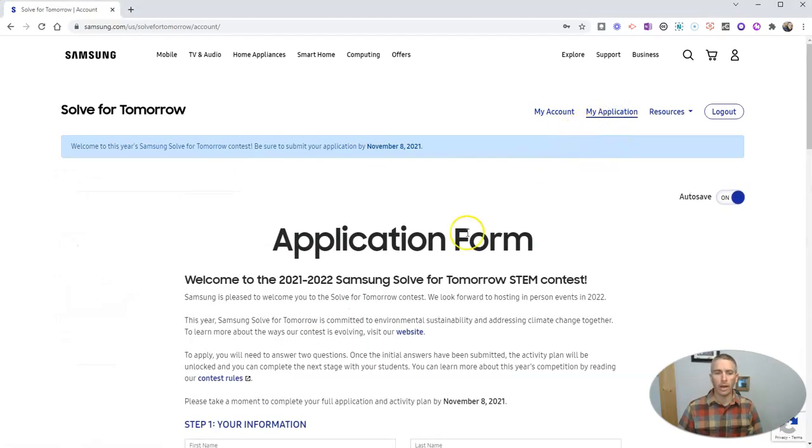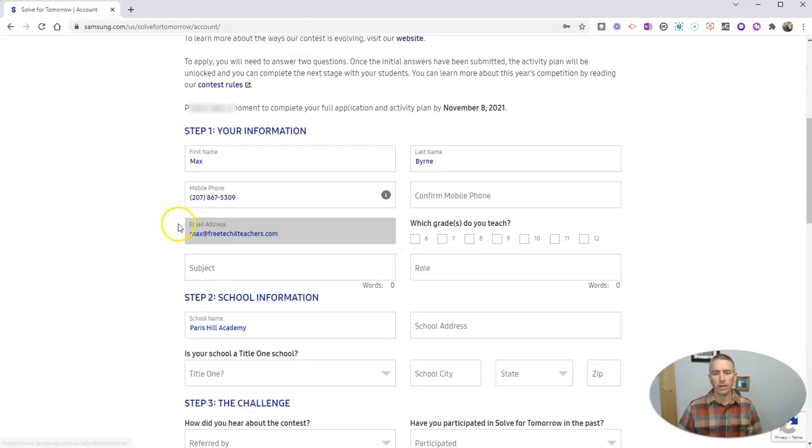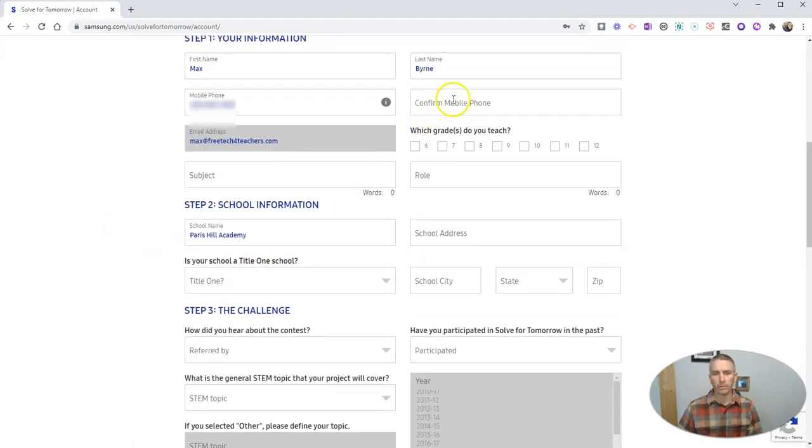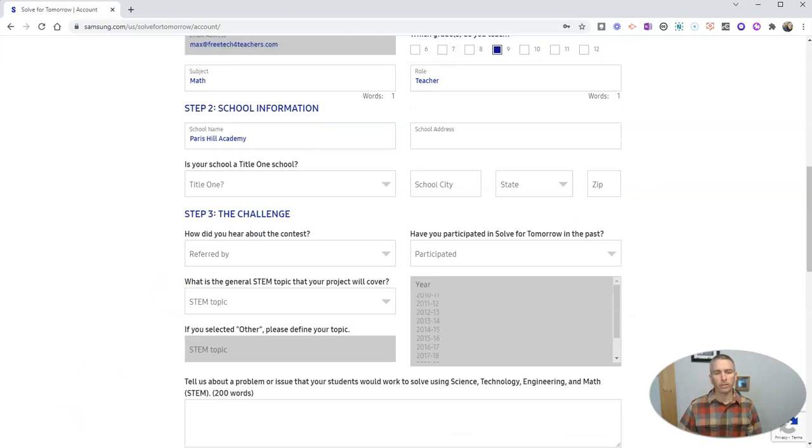Let's go to my application. Then here's the application form. We're going to make sure we're auto-saving it. Put in our information here. Make sure we confirm our phone number. As you can see, that's not really my phone number. And let's put in the information about the grades that we teach. Let's say I teach 9th grade, and I teach math. And I'm a teacher. And we'll put in our address here. We see again, it was auto-saved for me. We'll fill in all of this information.